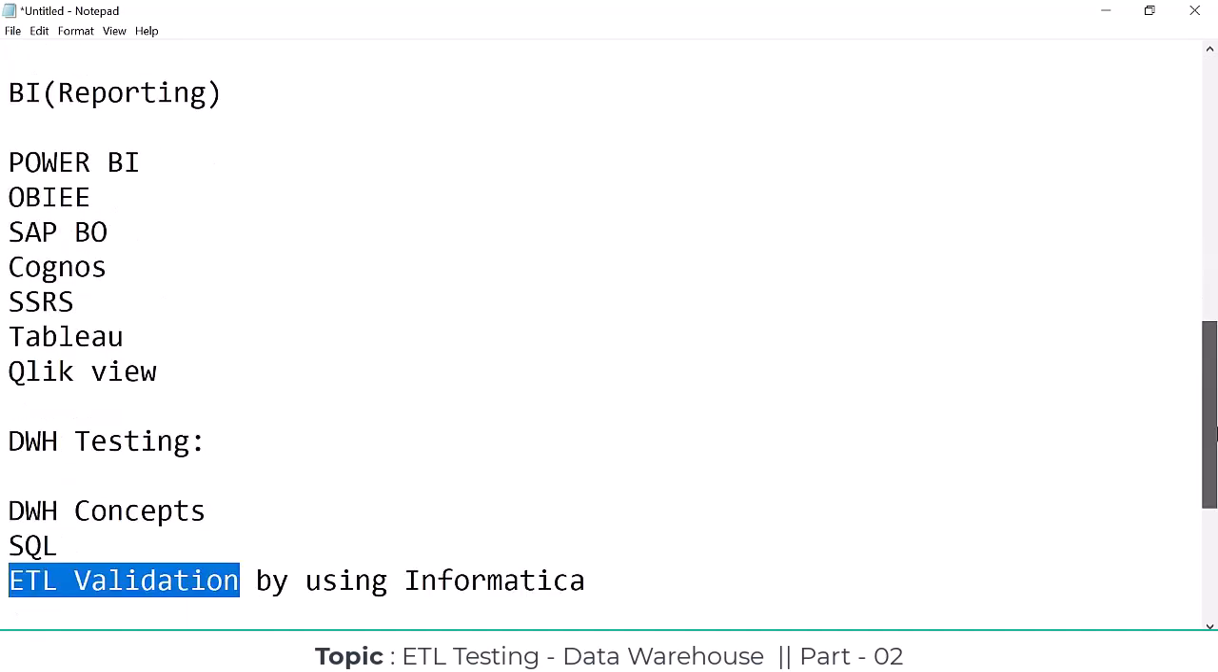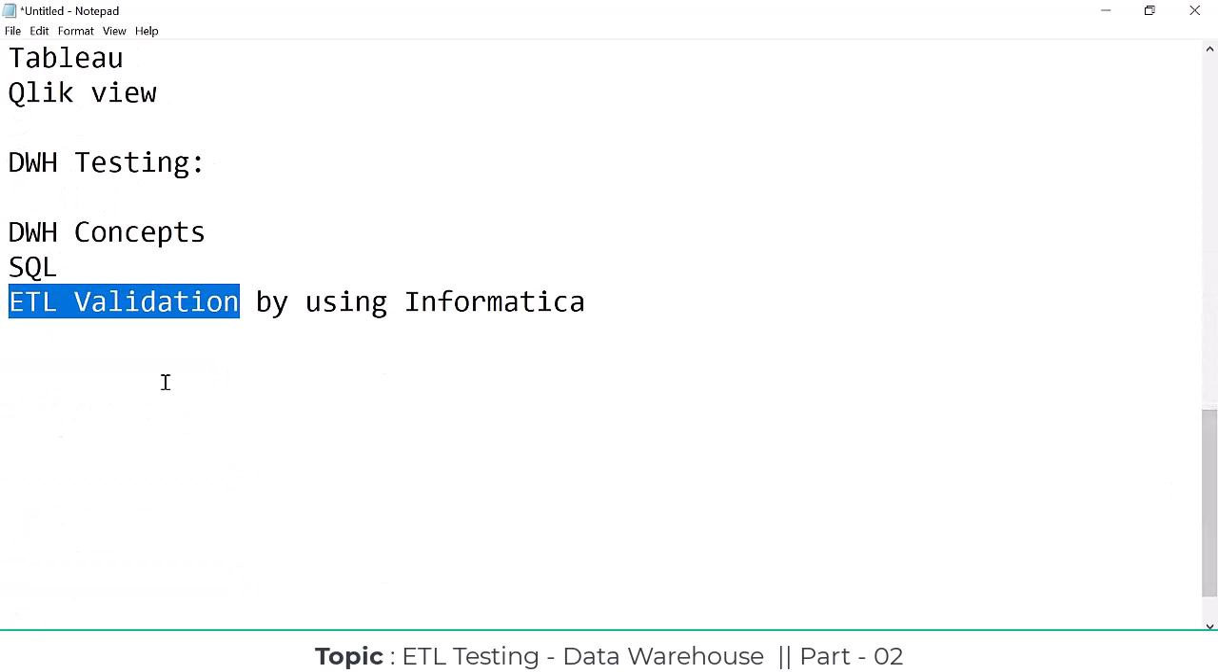Okay, so ETL testing, big data testing, Hadoop testing, and cloud testing, all three are performed the same way. If you know at least one tool, you can easily do it for other tools also, the same way.